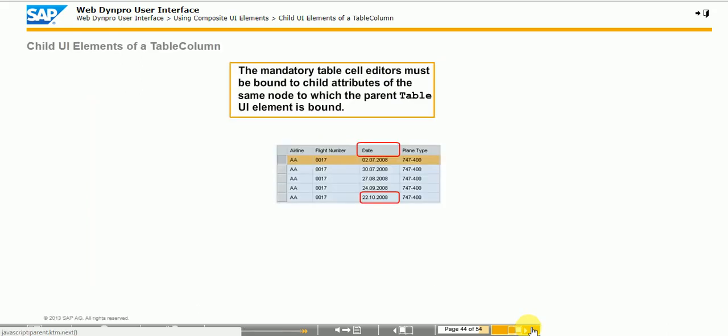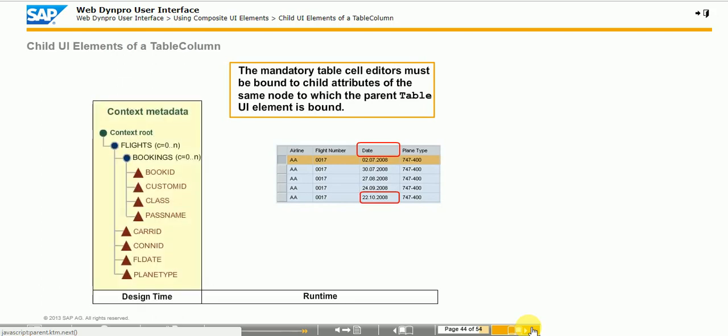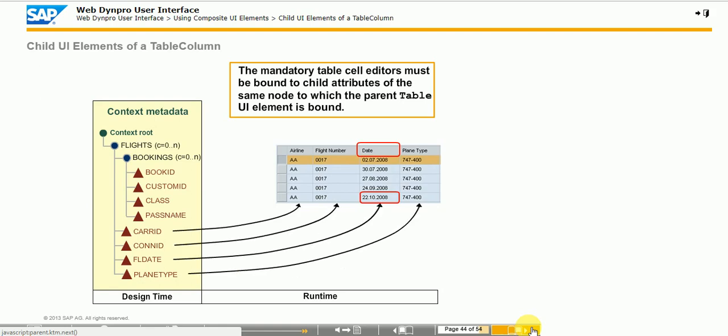To present information to the user, a table column UI element must have a child UI element that acts as the cell editor. You need to clarify the kind of interaction between the user and the data in each column to decide which UI element is to be used. Despite calling it a cell editor, the user cannot necessarily change the data.